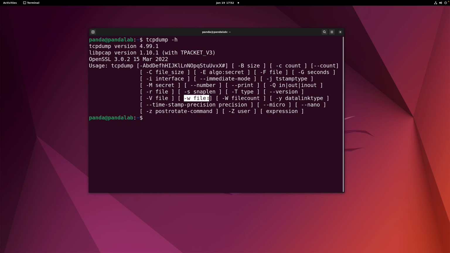to a specific file. In this case, if we run this right now and we just type the name of a file, it will store all the network packets in a file under our current directory. So that will be the home directory.